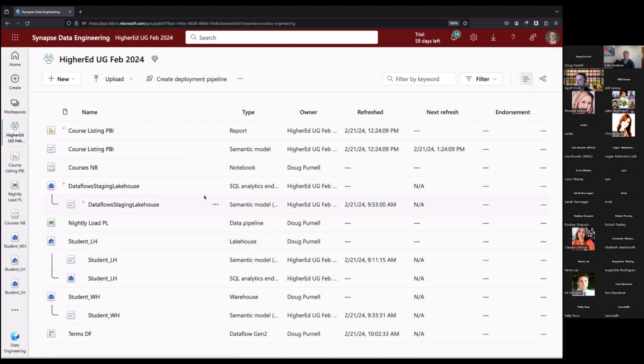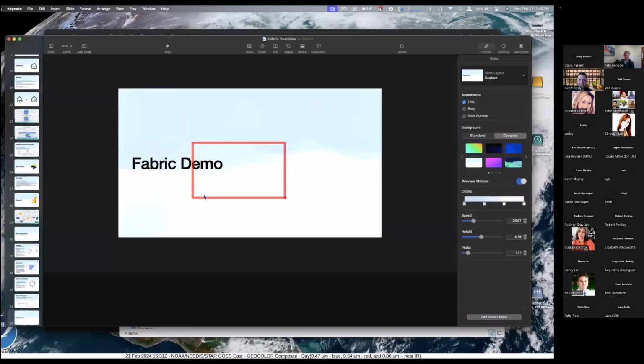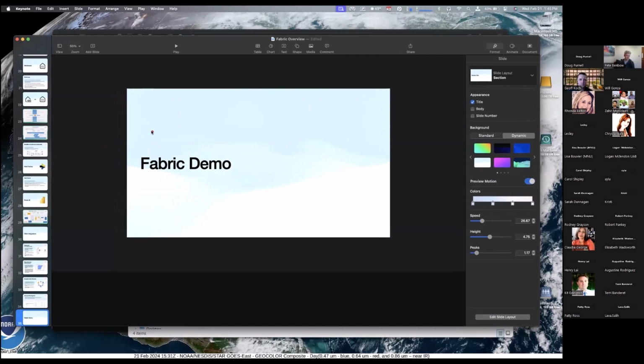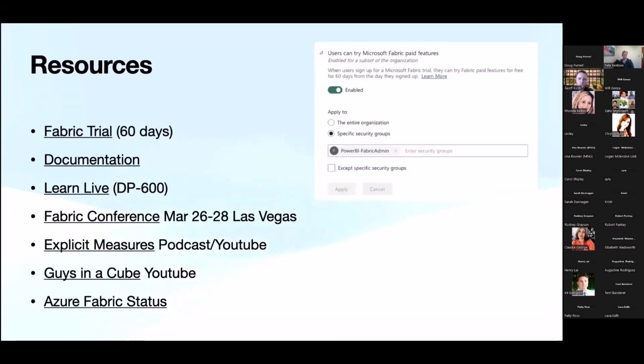So that was a very quick demo on Lakehouse. So, resources. You'll want to get with your Azure admin, and you can turn on a Fabric trial. You follow this link, read the instructions, you get 60 days.